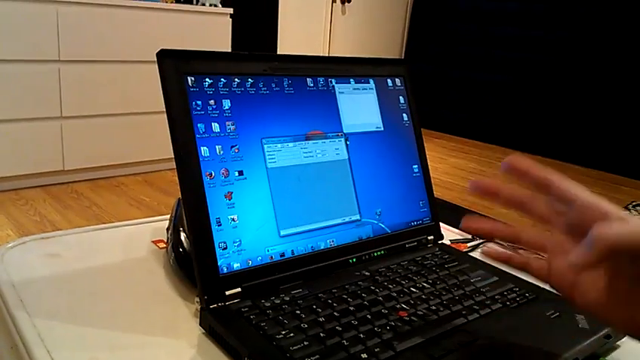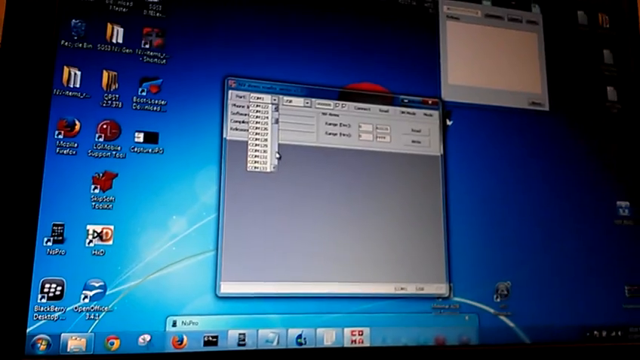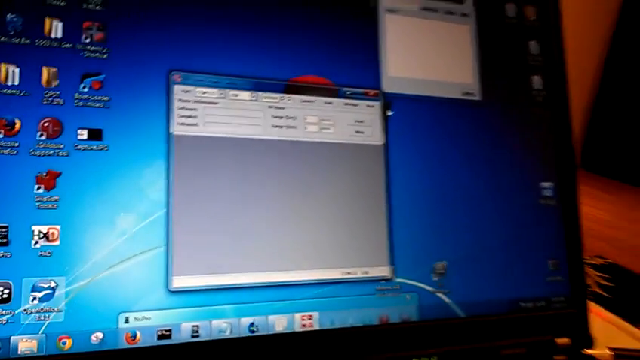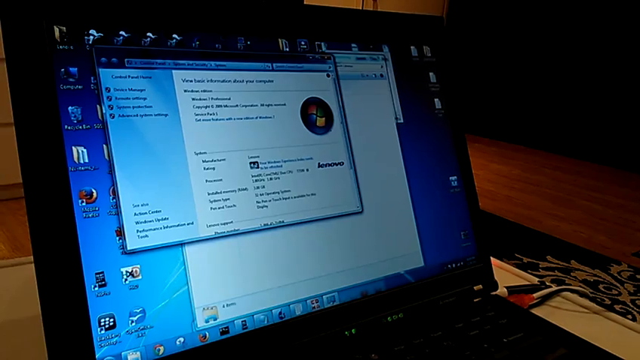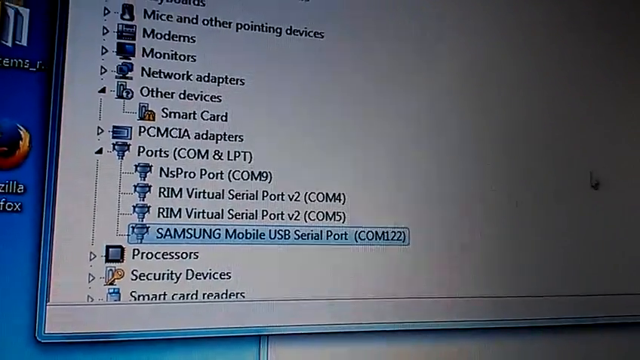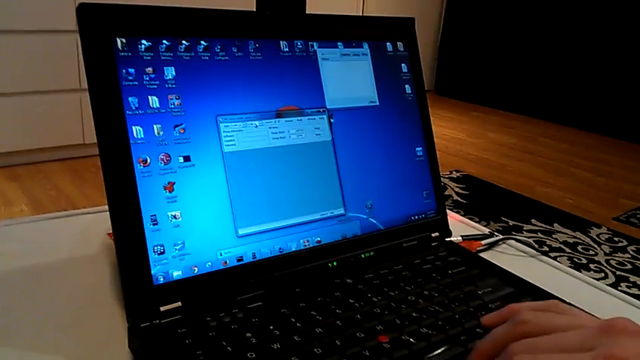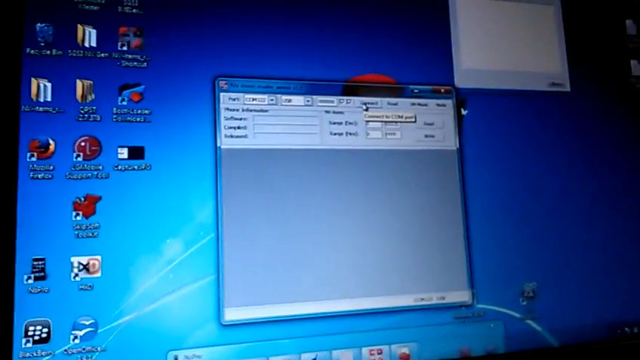The next step is to use an application called NV Items Reader Writer. My version is version 1. I didn't find any bigger version than this. So I choose port and I should choose my port 122. If you forgot your port, you can go to My Computer, Properties, Device Manager, and choose the Ports section, and you can find your Samsung mobile. Okay, this is it. So I'm choosing the same COM port. I don't touch anything in USB, it will be default, all zeros here, all boxes checked, I press the connect button.